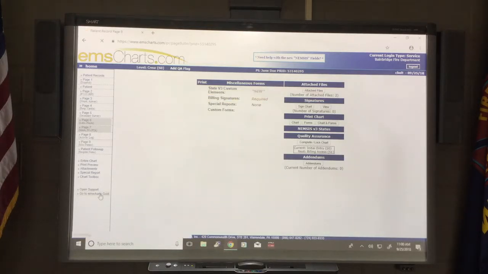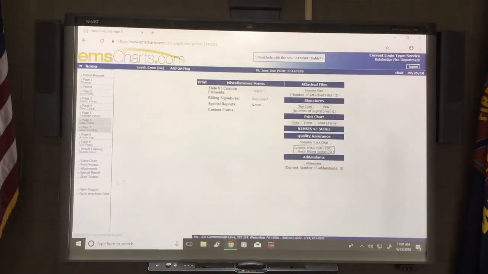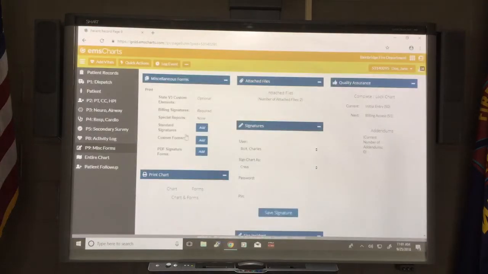EMS Charts Gold is the future, and if you didn't actually see where I selected it, it's down here on the bottom left. It's the lowest option, and you click EMS Charts Gold, and it'll bring you to the page you're on. So if you're on page 4, it'll bring you to 4. We were on 9, so it brought us to page 9. EMS Charts Gold is the future of EMS Charts. They're working on it right now.